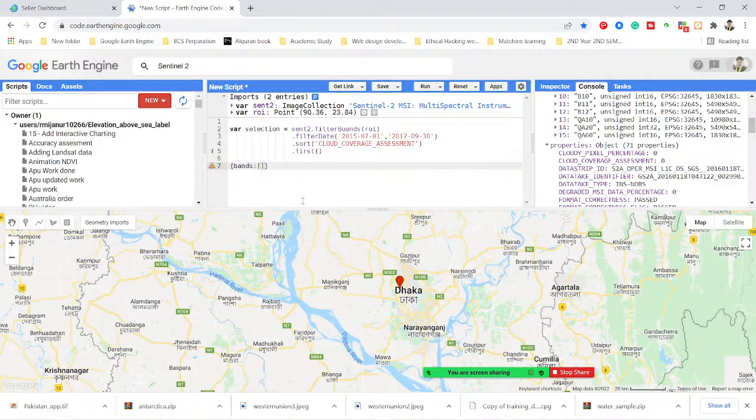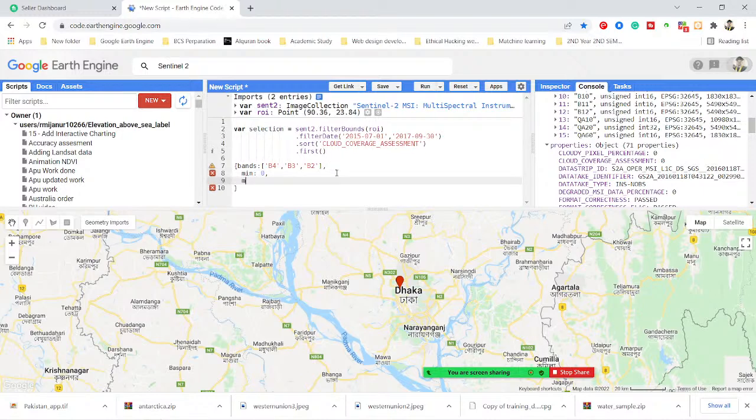So, bands: I want to show these bands. Suppose these bands are B4 red band, B3 green band, and then B2 blue band. This is my keyword and this is my key value. After this I want to show another one, the mean. Suppose I want to show the mean pixel, mean reflectance. It will start from 0, and for max I simply use 3000. I just put this, and this is my dictionary, and I store this dictionary in a variable.